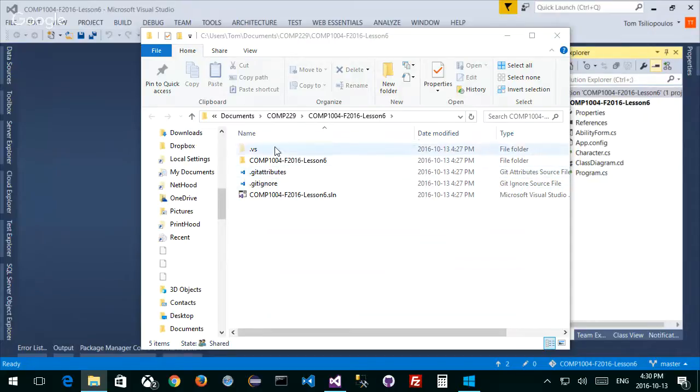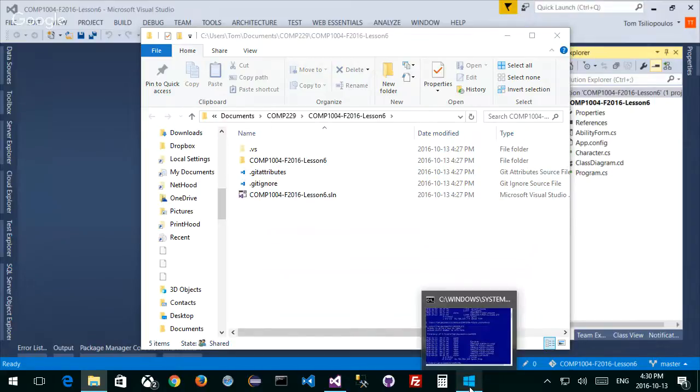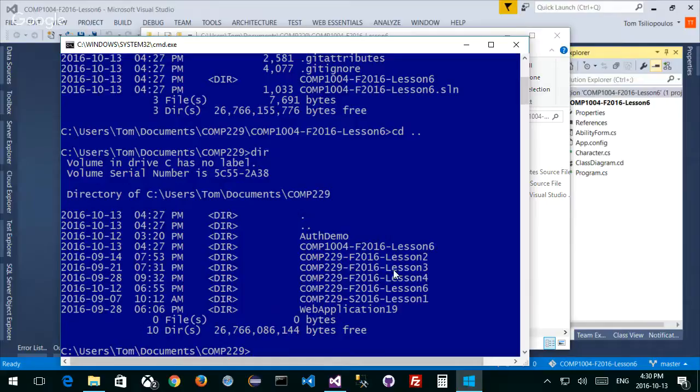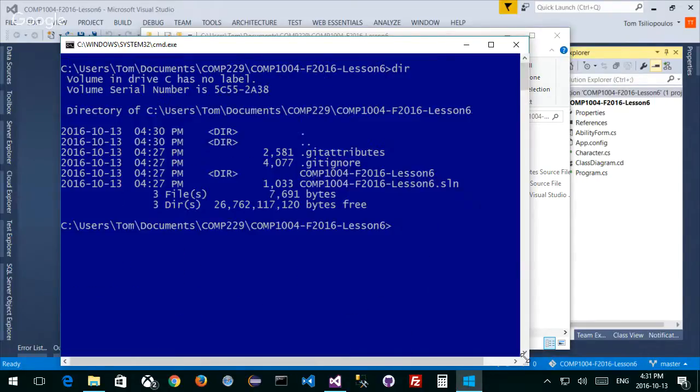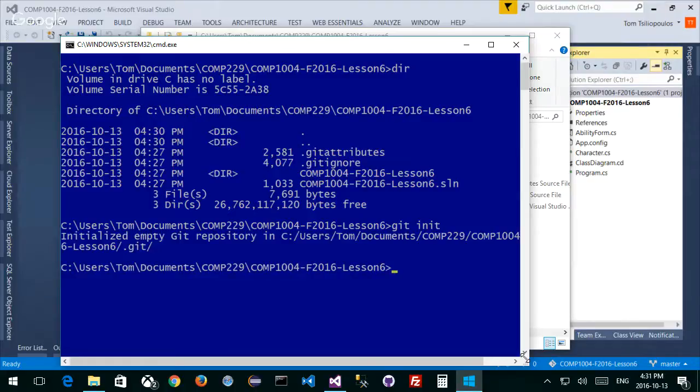But I'll initialize a new Git repository right here. I'm in the folder, which is going to be COMP1004. I'll clear. If I do a directory, this is my solution folder, and everything is correct. But what I need to do is do everything by command line. So let's say git init, to initialize my new Git repository. I'll say git add dot, which adds everything to the staging area. And then from there, I'll say git commit -m initial commit.